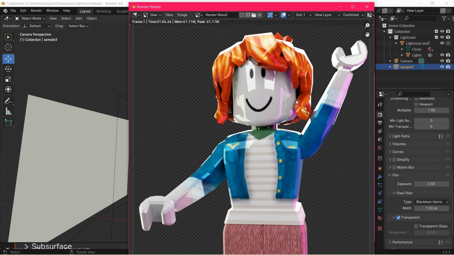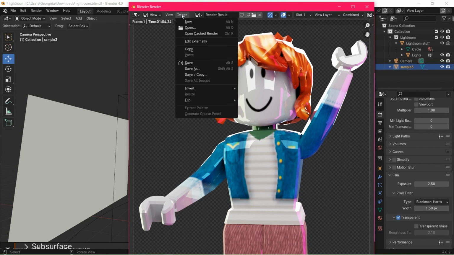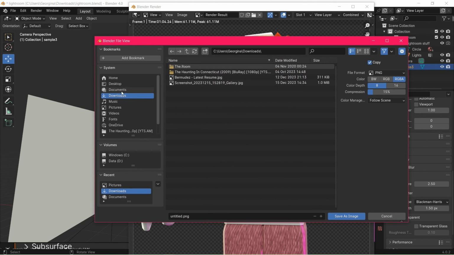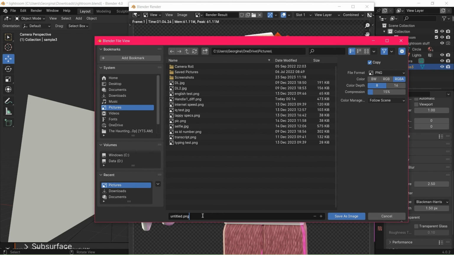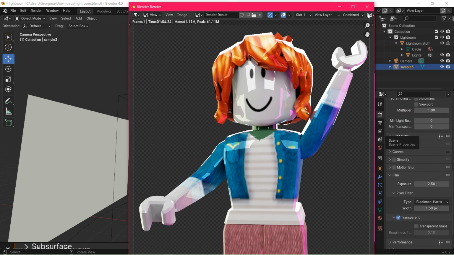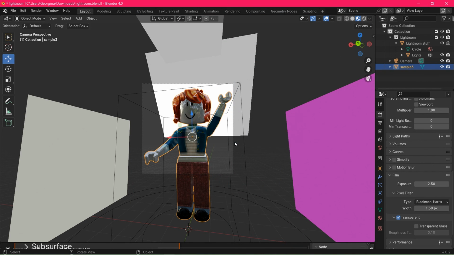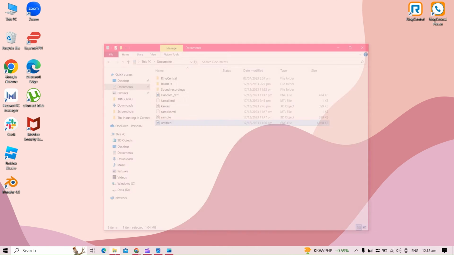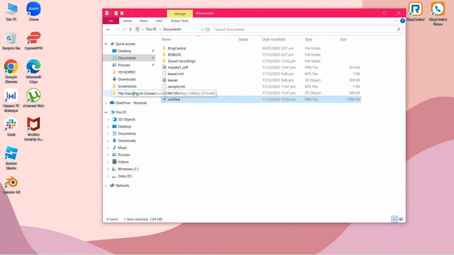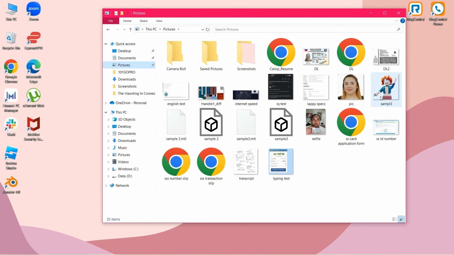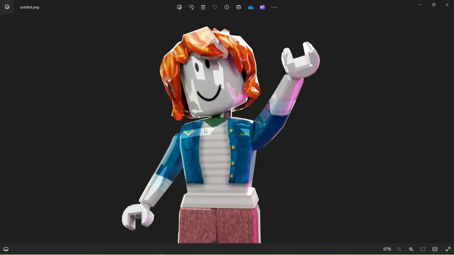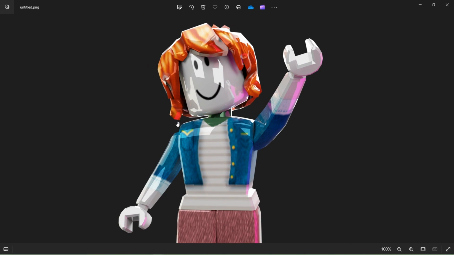Okay, now it's already rendered. You can click image again and just save. And save where you want to save it. I will save mine in the pictures and just type sample and save it. And then you can close this. If you want to save it, but I will not save mine. And then you can go where you saved it and then go to the pictures, and here it is. You have your own Roblox GFX.